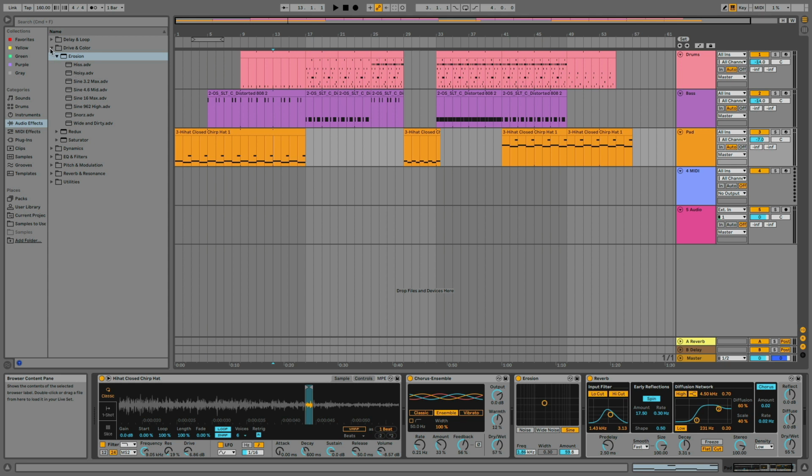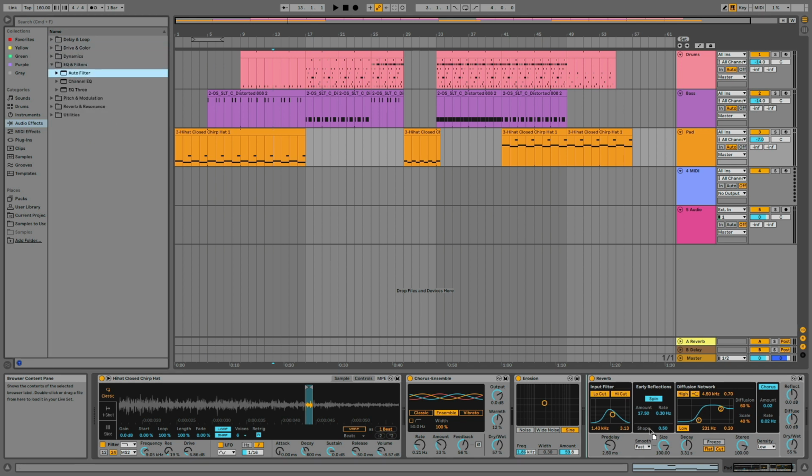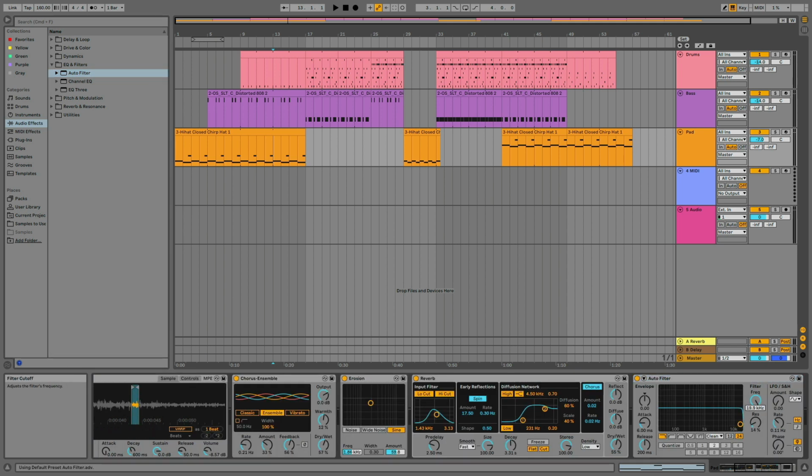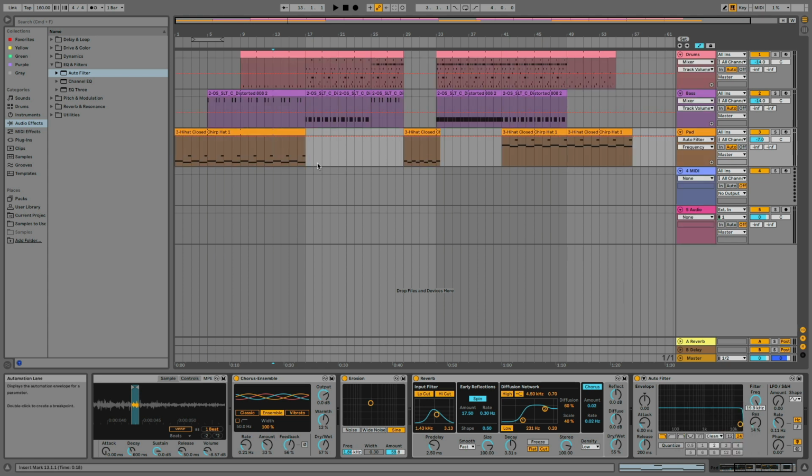In the arrangement view, it's very comfortable to work with automation. For example, if I want to add some movement to the sounding, I will automate the frequency of a filter. I'm dragging the auto filter on a track with the synth, right-clicking the frequency, and pressing Show Automation. The automation lane for this parameter is now visible, and I can set points on it. This way, my low-pass filter will open slowly, reaching the full power just before the drop.